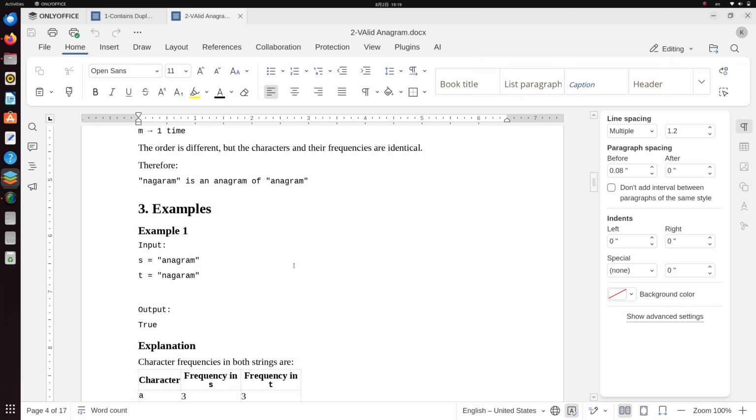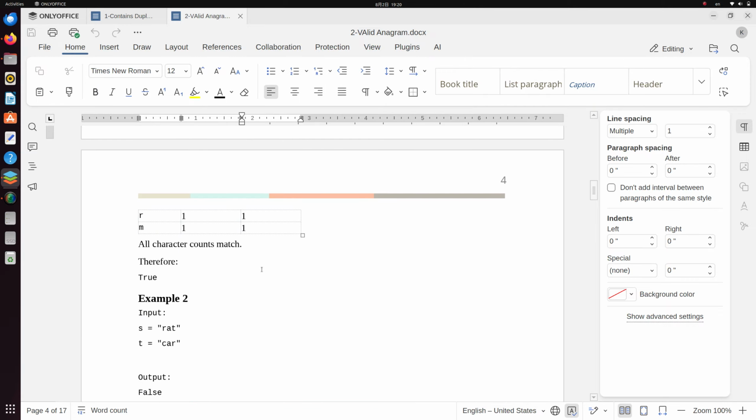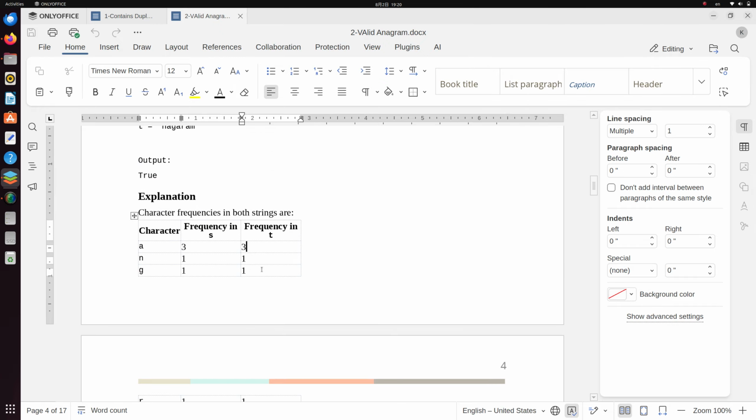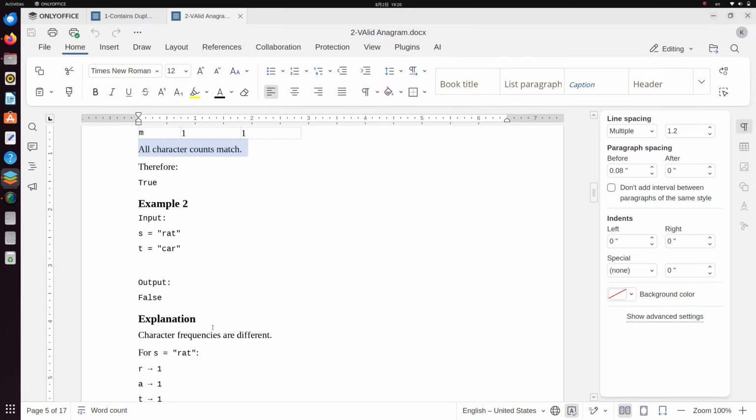Example 1. Input s is equal to anagram, t is equal to nagaram. Output is true. Explanation: character frequencies in both strings are a is 3 times in s and 3 times in t, n 1 and 1, g 1 and 1, r 1 and 1, m 1 and 1. So the frequencies of all these characters in both the strings are the same. Therefore all the character counts match. Therefore true. Example 2. Input is s is rat, t is car.